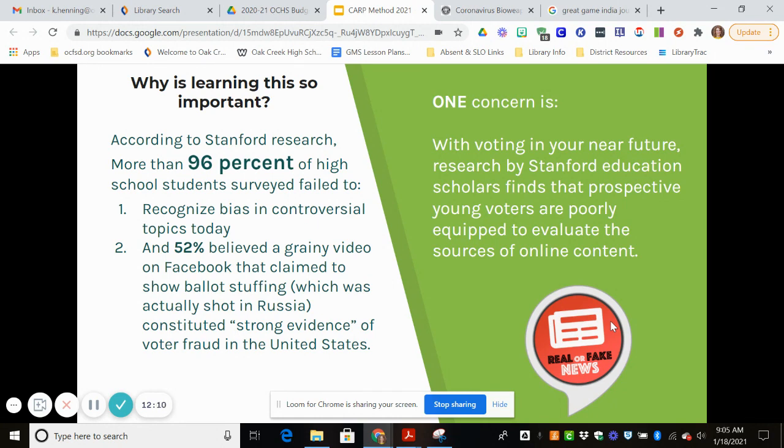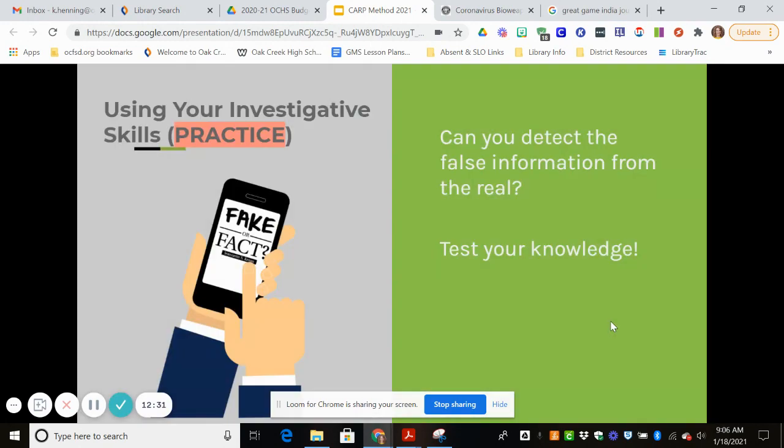So one main concern is with voting in your near future, research by Stanford education scholars finds that prospective young voters are poorly equipped to evaluate the sources of online content. And really, we want you to be able to make informed choices when it comes to voting, but also informed choices when it comes to things like buying a car, picking a doctor, all of these things of which you will be doing one day. So it is time for you to use your investigative skills. It's time for you to detect false information from real. So you're going to, at this point, use all of your skills from CARP and begin your research. Good luck.